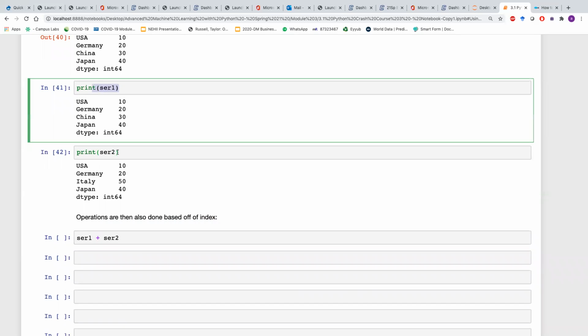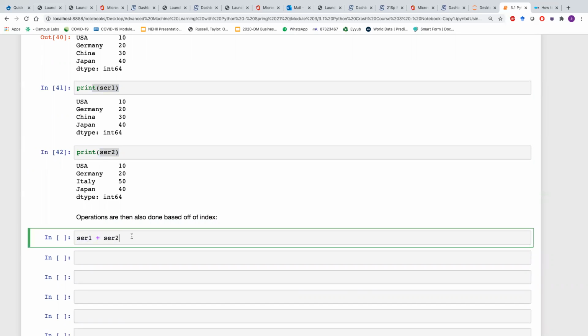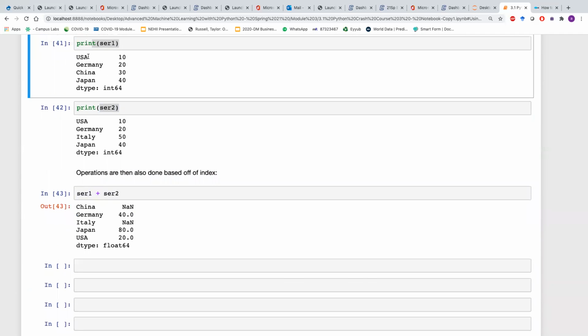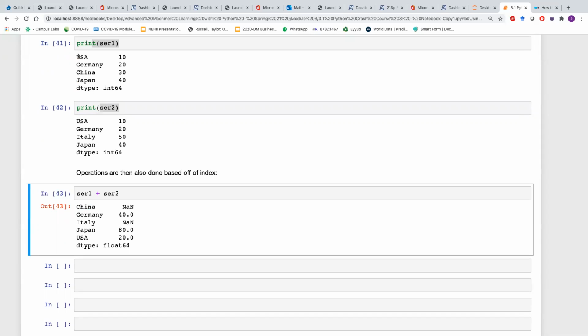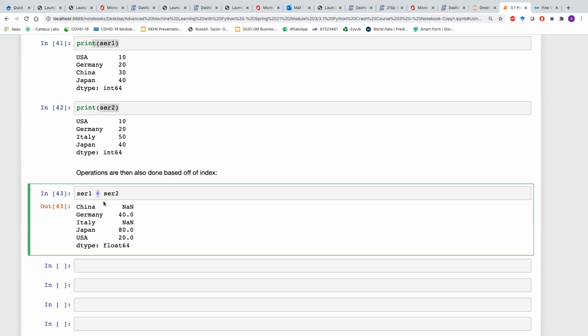I've got series 1 here, and then series 2. If I'm going to go ahead and add them up, I can do that. And then what it will do is first grab the indexes, okay? USA, Germany, China, Japan, USA, Germany, Italy, Japan. Whichever index comes first alphabetically, it'll pick that one. And then it'll check if the very first one exists in both of them. If it exists in both of them, then it will simply add those numbers up, okay?